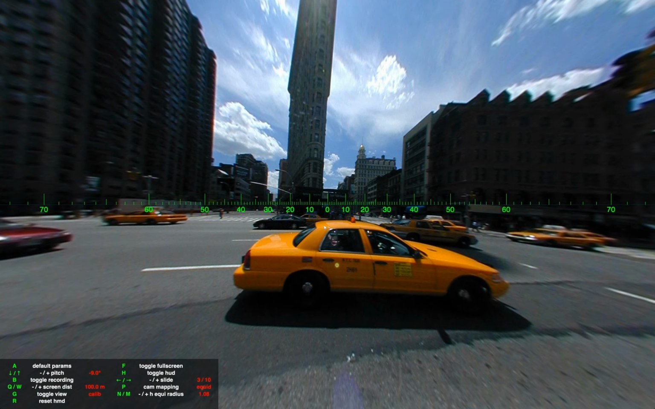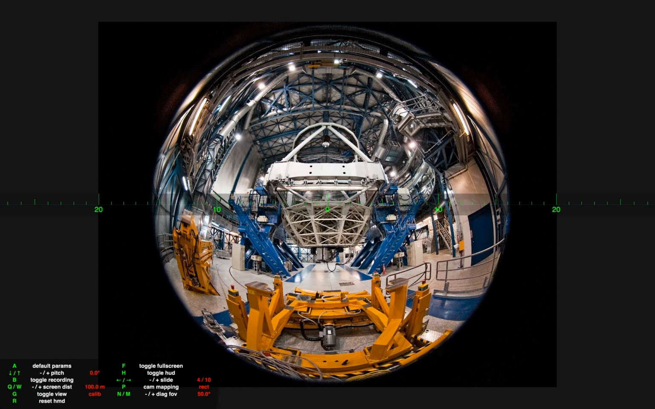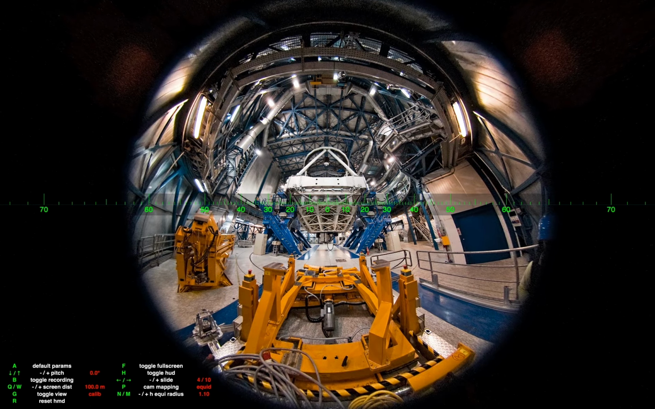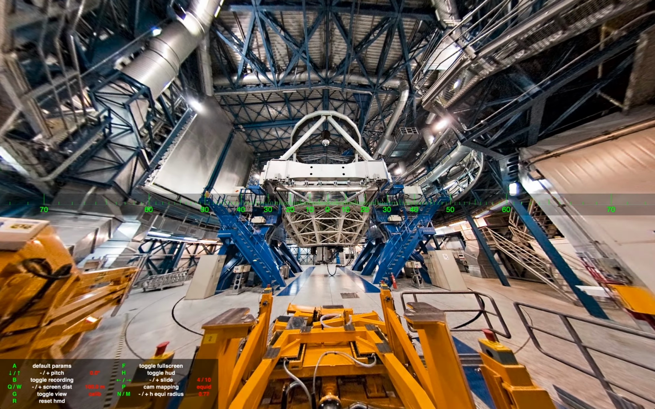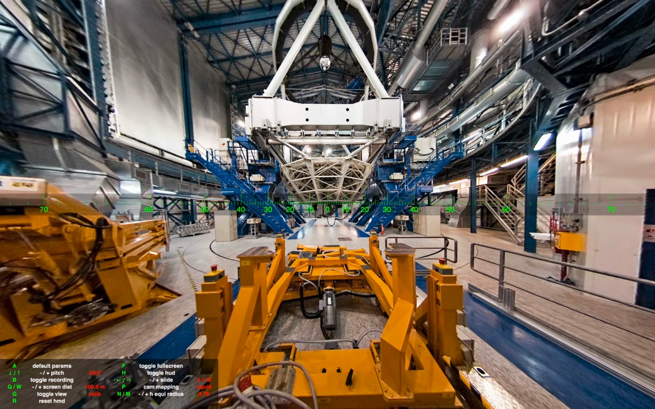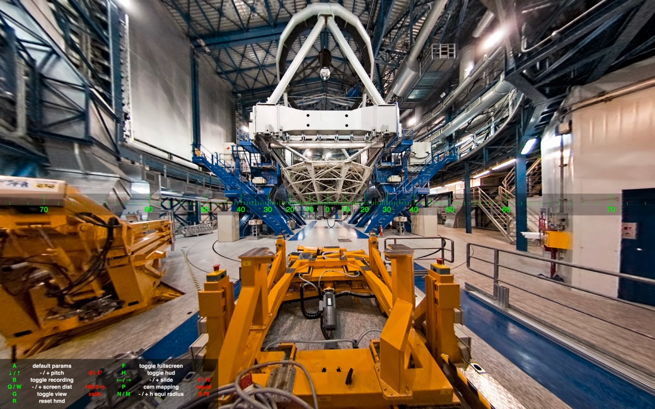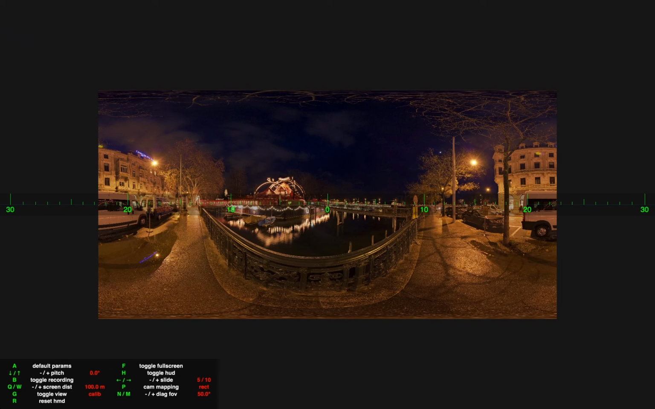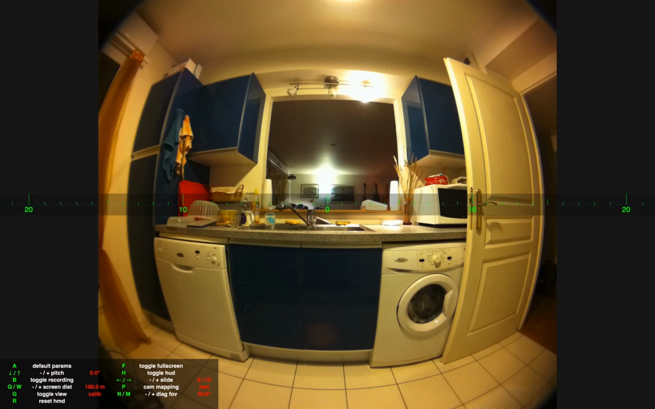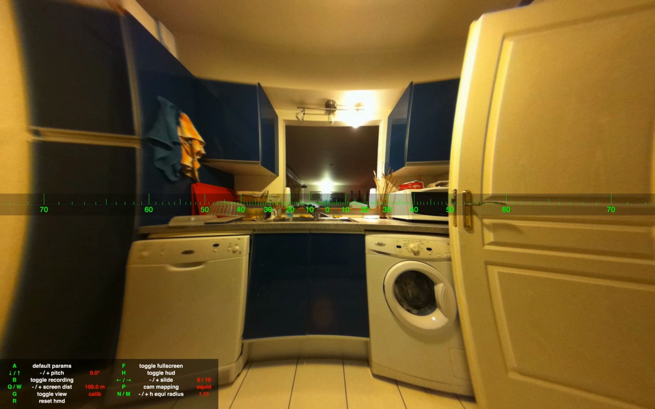So maybe something like this. I go to the next picture. It's equidistant, press P, adjusting to make straight lines straight, make vertical lines parallel with the pitch until I'm satisfied. Next picture, equirectangular. Next picture, equidistant. Adjust the radius and the pitch until it looks good.